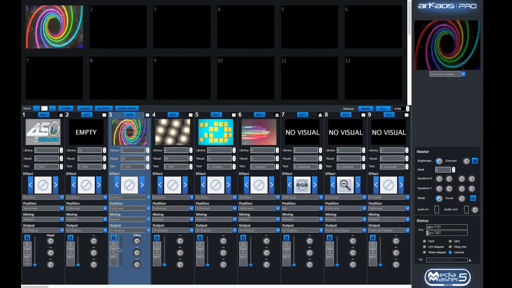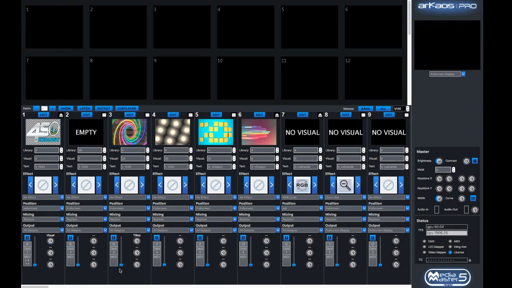So let's bring this back down for a second. All right, so that's the big option there, of course. On the right-hand side, again, still very similar to Media Master 4. You have your overall master controls, brightness, contrast. You can choose your mask. You can do your keystoning right away.